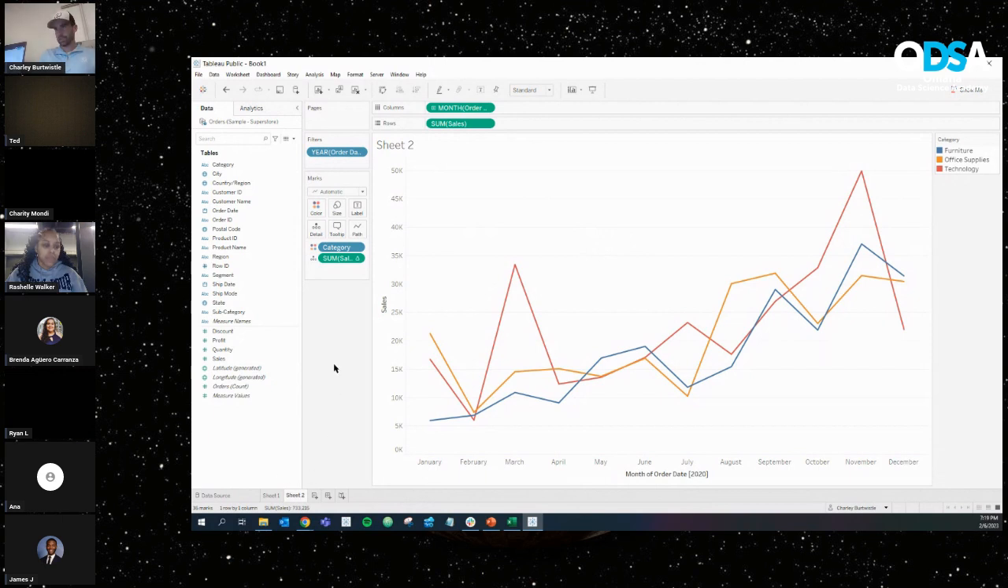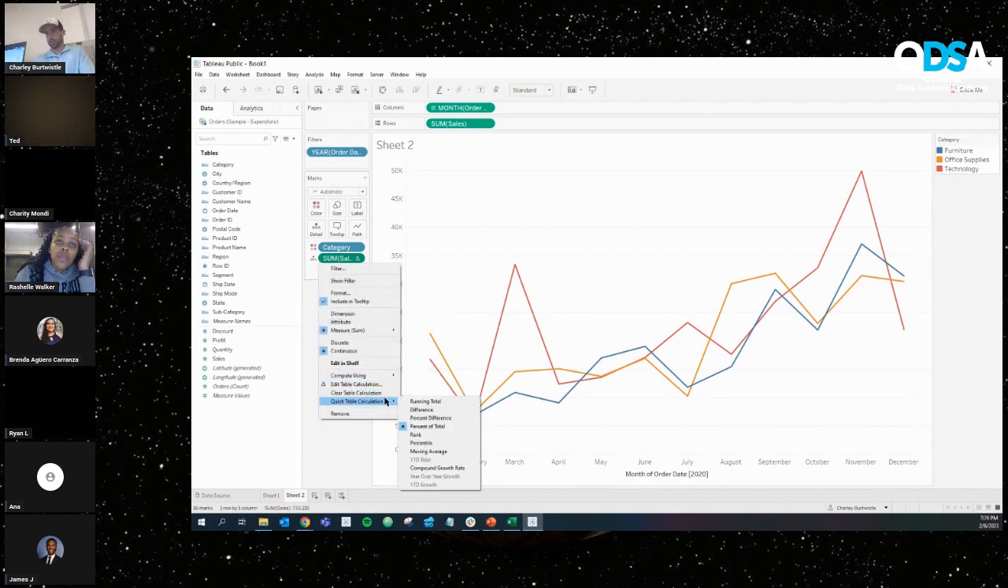So let's go ahead and try that real quick. Order date on the column, sum of sales on the row, and then let's bring sum of sales onto the category. And again, we're just doing quick table calc, percent of total, and compute using table down.